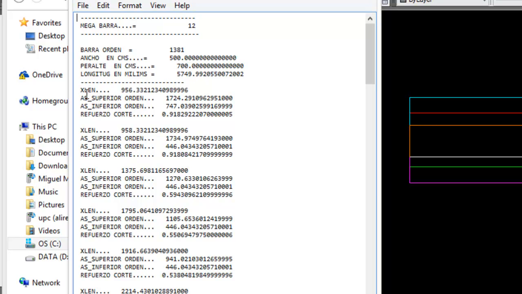For this section, this is the location, you can check it in ETABS. The first value is 1724, but this is in square millimeter because you always have to export the result from ETABS in square millimeter and millimeter units.